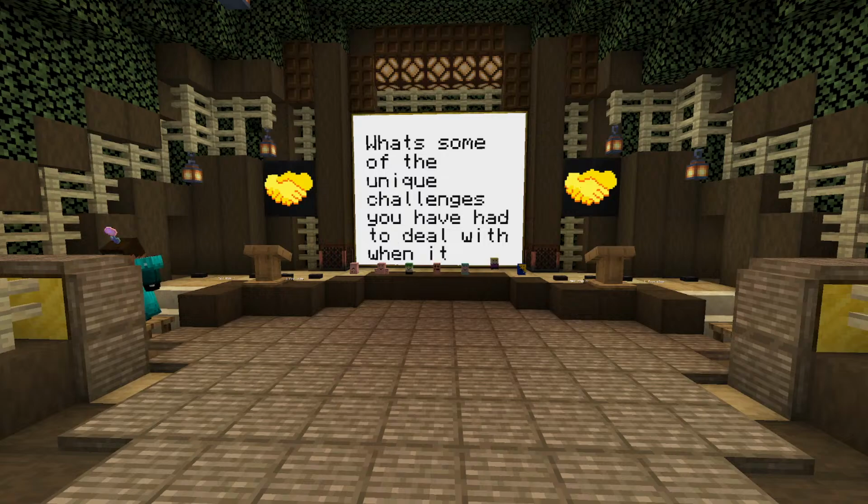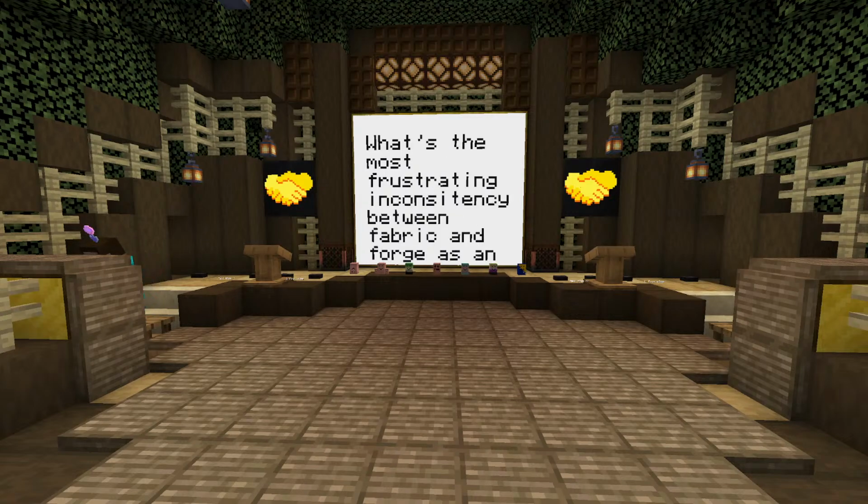What's the most frustrating inconsistency between Forge and Fabric as an XPlat abstraction? Let me think off the top of my head, but I can pull up the IXplatAbstractions class very quickly and skim through it. There isn't much, I think. I guess capabilities. Inventories are kind of in that class of issues.